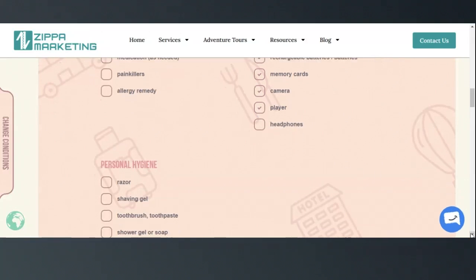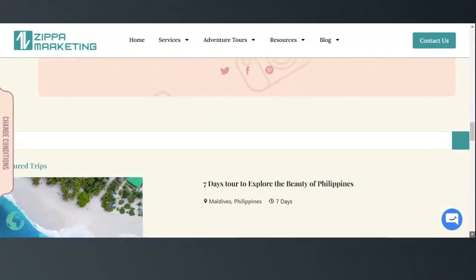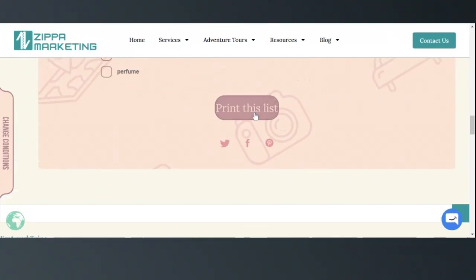And after checking it, you can just scroll to this side of the page and click on print this list. So now, not only do you have a list of the things for you to pack, but you also have a list that is finalized. You already packed these things.